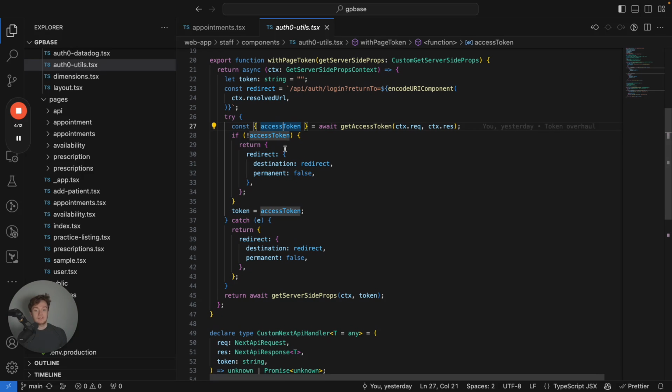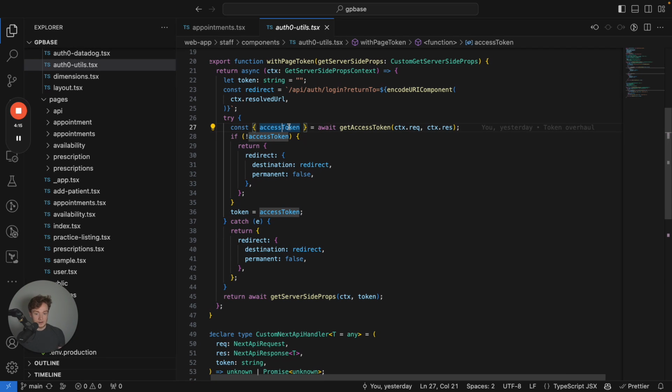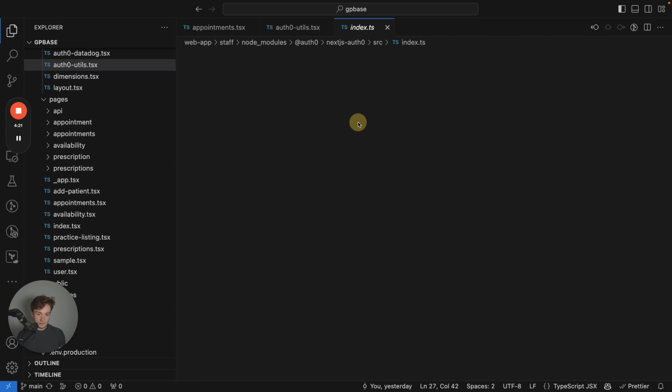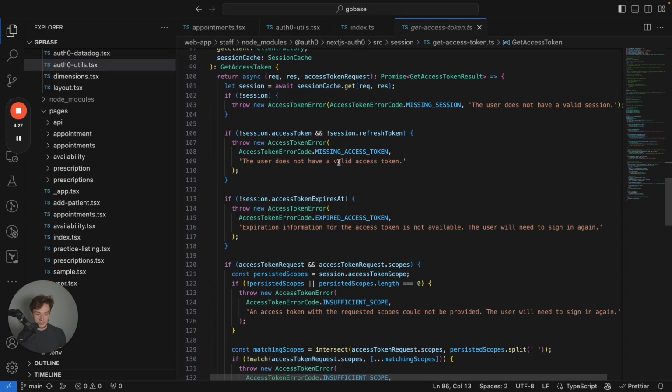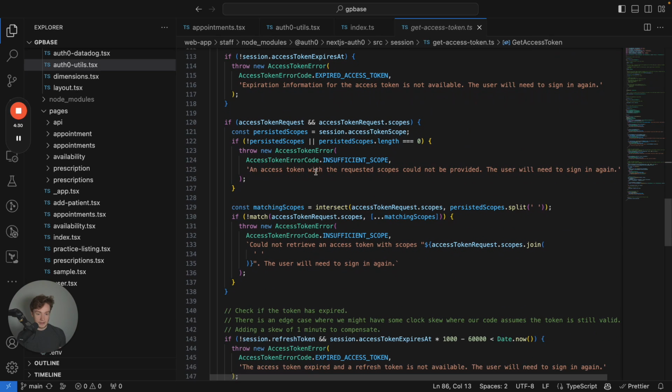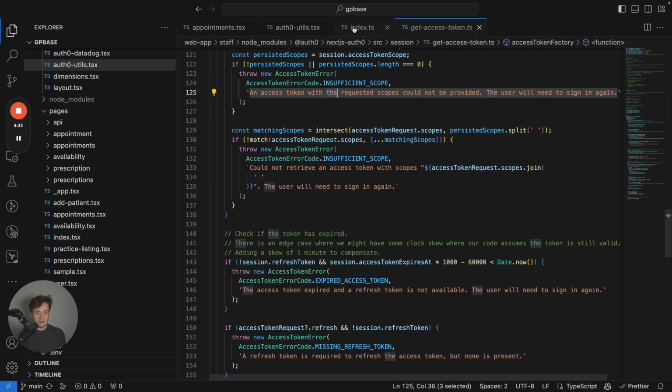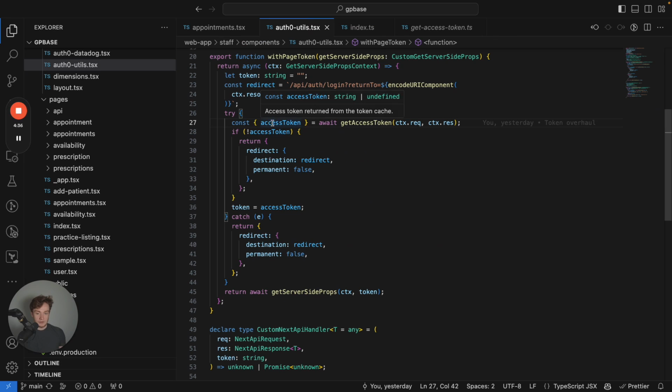And then if the request for the access token is unsuccessful, so sometimes this method may raise an exception, and if you click into it, you can see all the different reasons why there might be an exception. So, you know, the user doesn't have a valid access token. It could be expired. There could be insufficient scope. There's just a litany of reasons why it might not work. But if there's any exception raised in the process, I'll just redirect the user to the URL to log back in, essentially, and then redirect back to the original page. And then if it is successful, then I will continue on with the original getServerSideProps method.